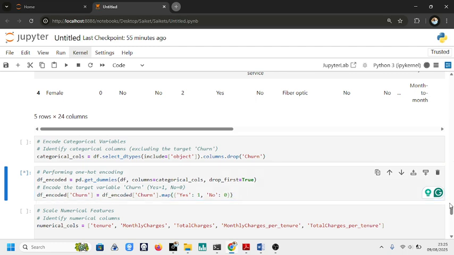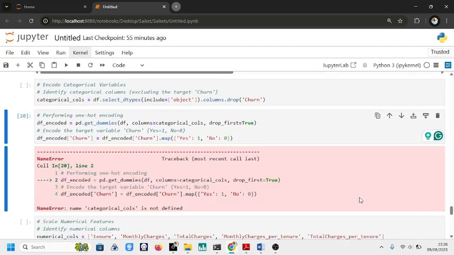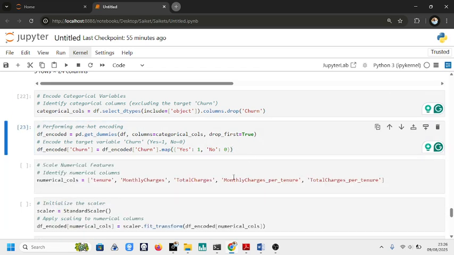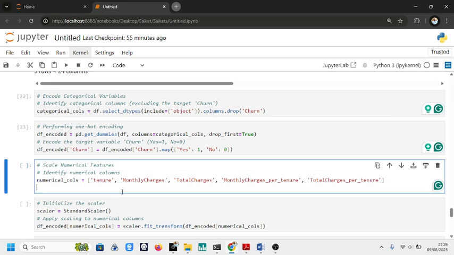So I run it too, and when I do, wow, there is an error: name categorical calls is not defined, which means I have not run the cell. Once I've done that, let me run it again. Yes, now it has been run. I don't have any issues.